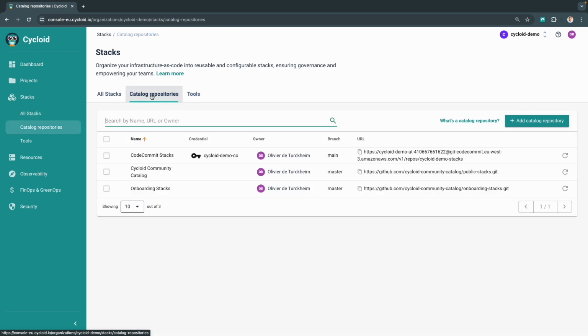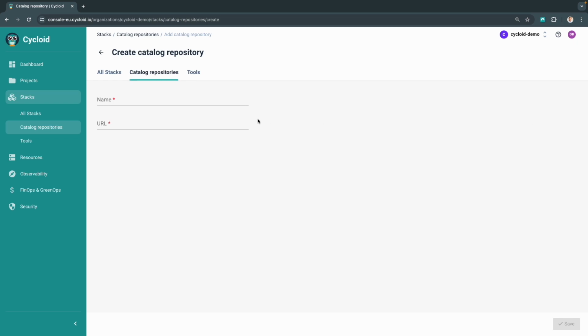then go to catalog repositories, add catalog repository, and enter the URL of the onboarding stacks in a community catalog of Cycloid. You have the link in the documentation associated to this guide. The branch should be automatically detected and should be master, and I'm going to give a name to this catalog repository. Then click Save.